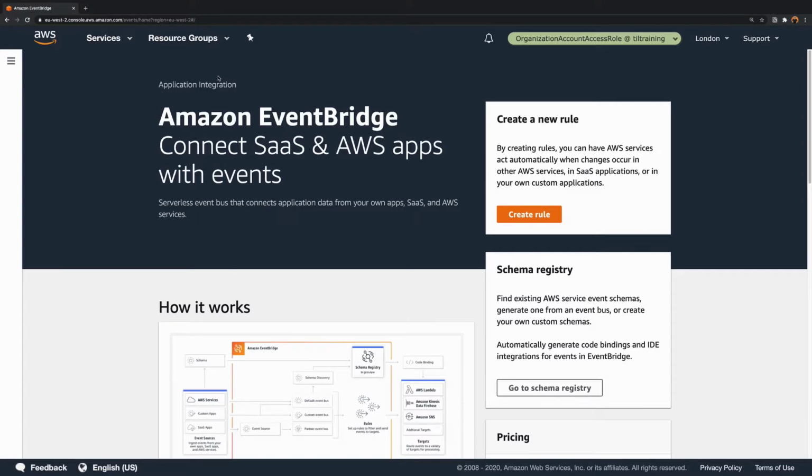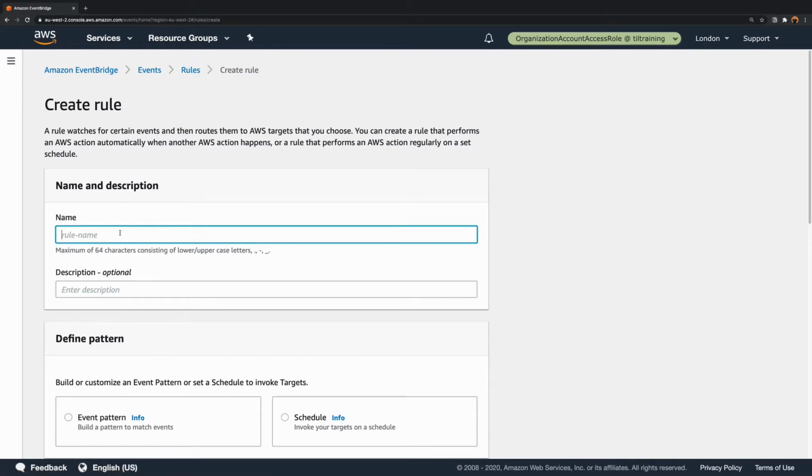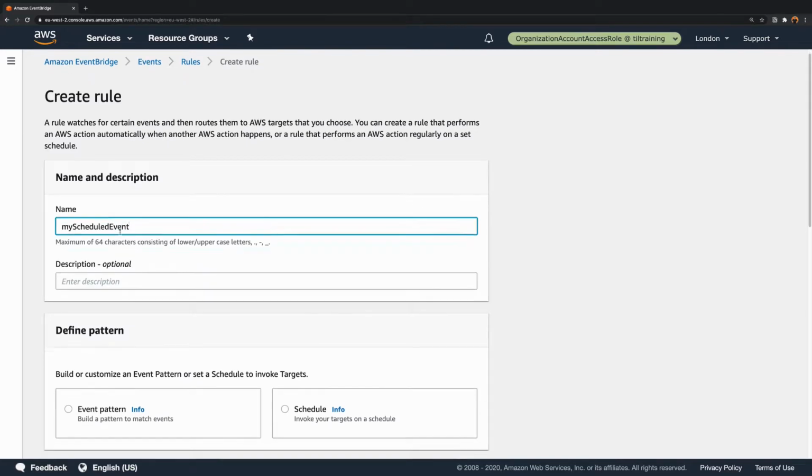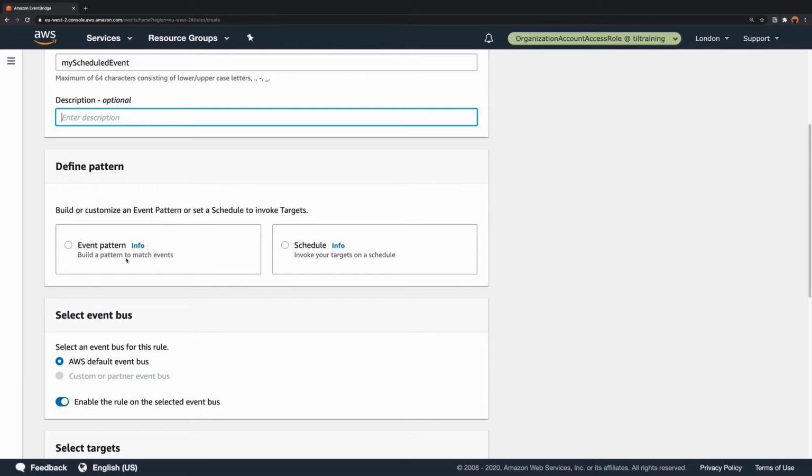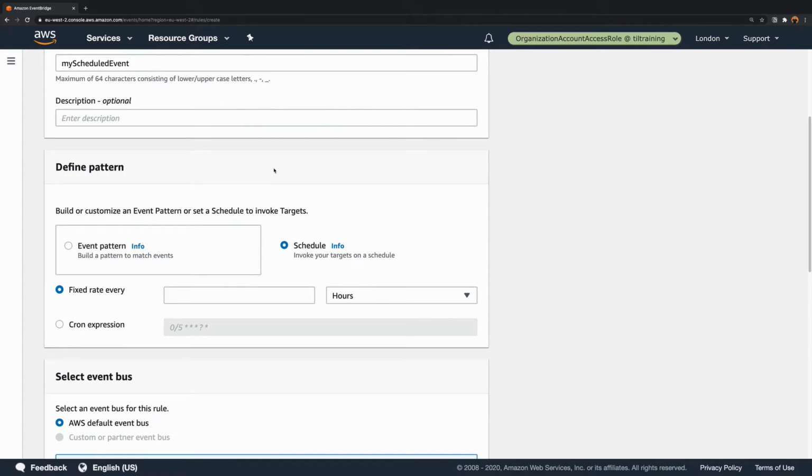EventBridge is a tool that you can use, as it says here, to connect your software as a service product and AWS with events. And the events that we're going to create is a scheduled event. So we're going to create a rule, and give this a name. I'm going to call this my scheduled event. You can optionally give it a description. And then you have two options between an event pattern and a schedule. We're going to select schedule.